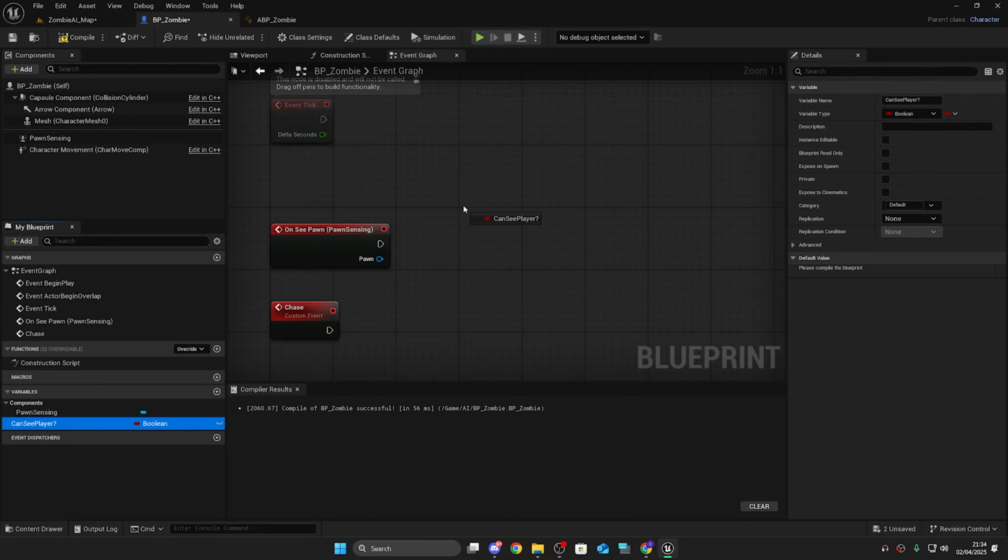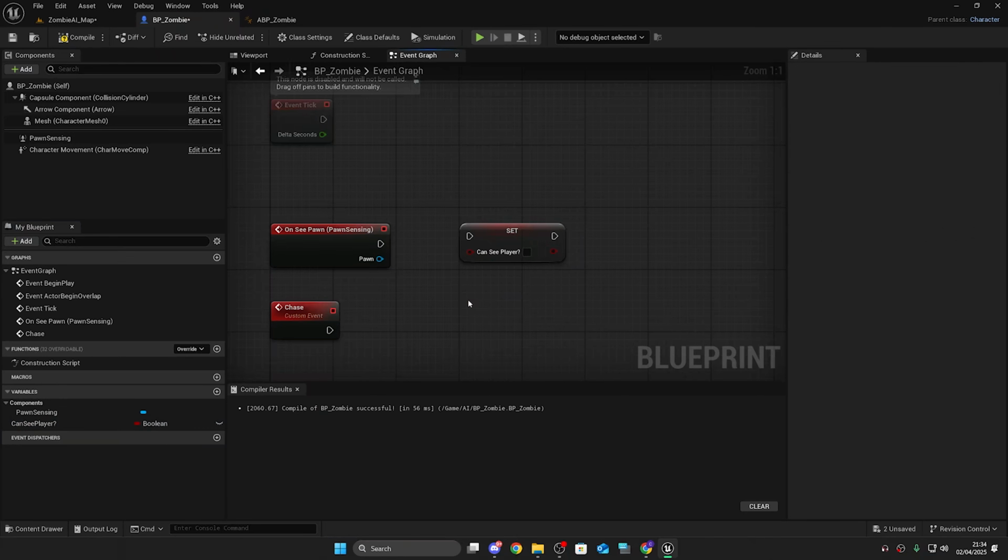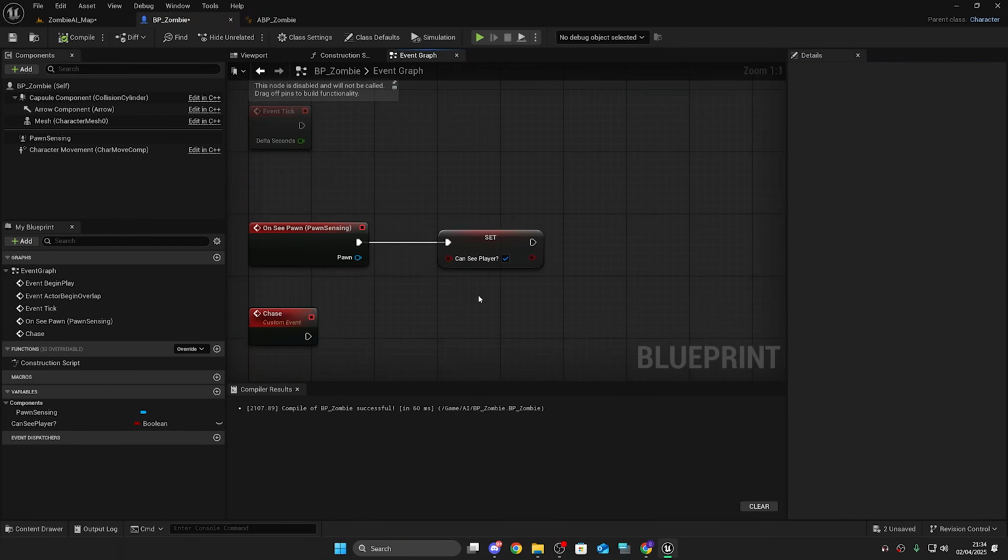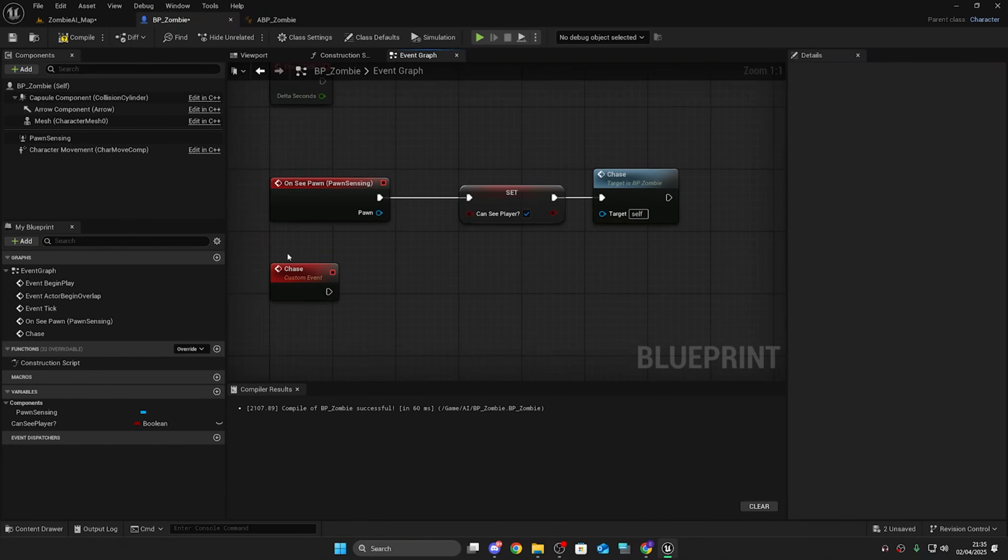We're going to drag out while holding Alt on your keyboard, and that'll do a set. If you wanted to do the other one, you could hold Control, and that'll do that one. So we're going to set, so once we're in the zone, can see player is now checked, right? Okay, then we want to chase. Sweet, so what does this chase event do? We actually want this to follow the player.